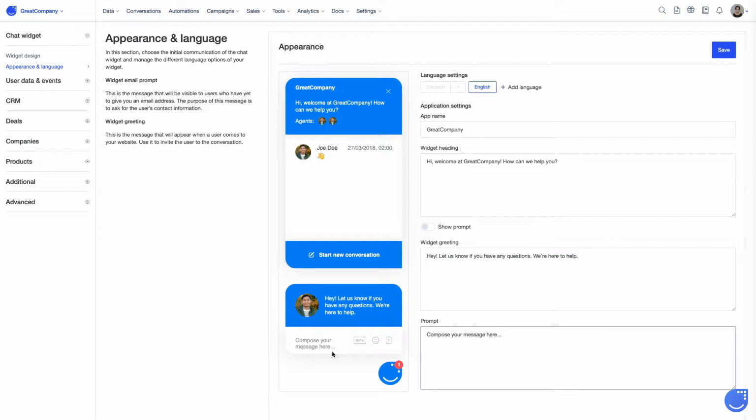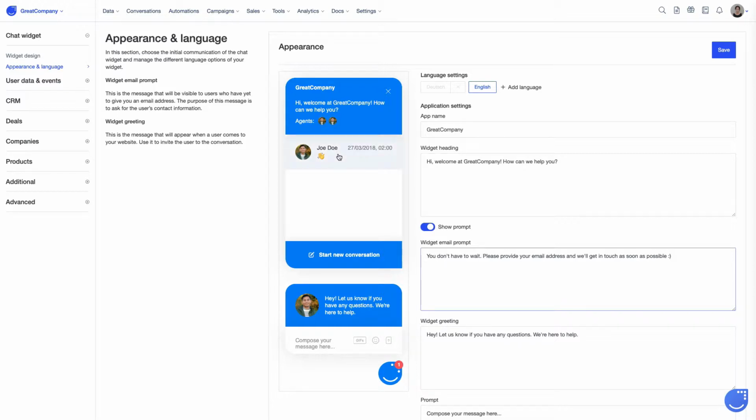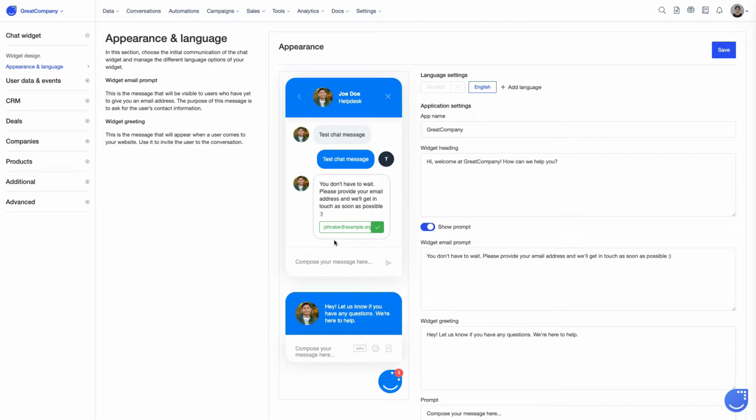There is one additional option available, which is Show Prompt. You can enable it, customize the text here, and use it for collecting email addresses from anonymous visitors, and the email prompt is shown only to them. When I enter the conversation in the main chat widget view, we can see the preview of your email prompt here. As you've probably noticed, there is one more settings type at the top here, which is language settings.